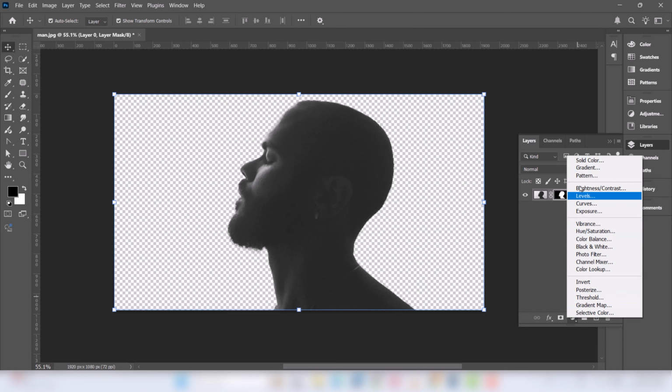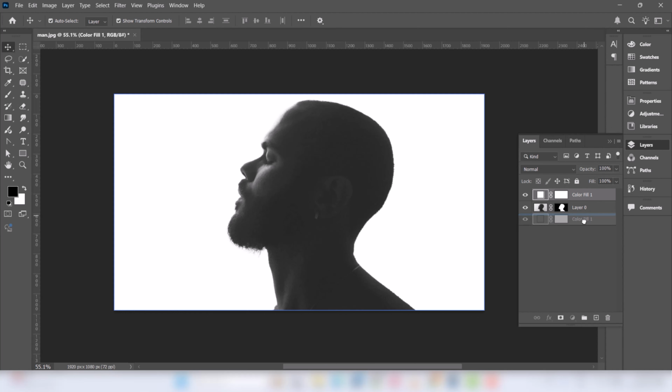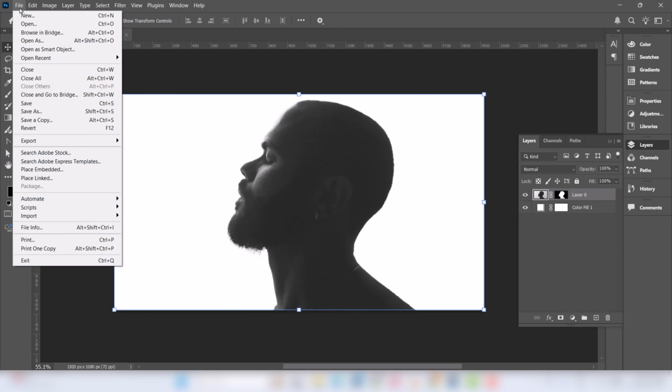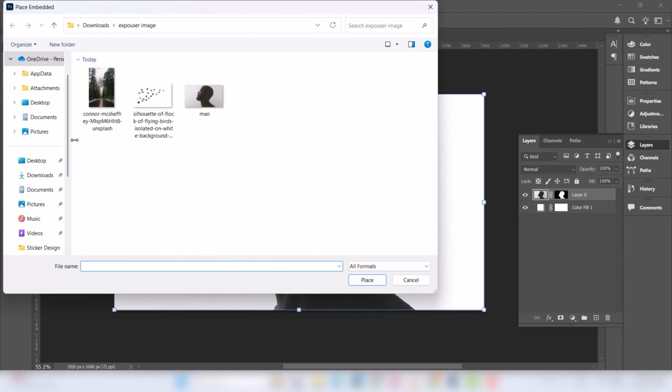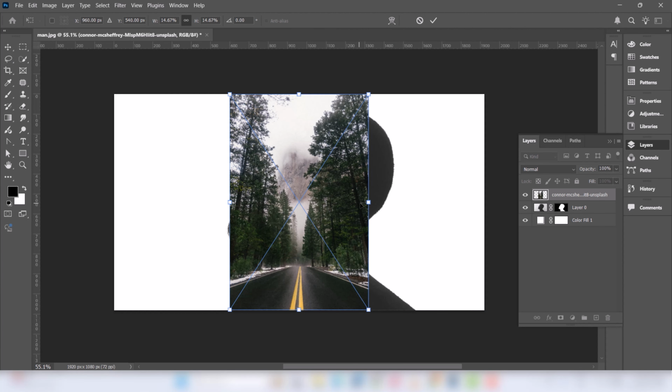Go to Adjustment Layer and choose Solid Color. Choose this white color and press OK. Go to File and choose Place Embedded. Select this image and click on Place. Adjust the image.